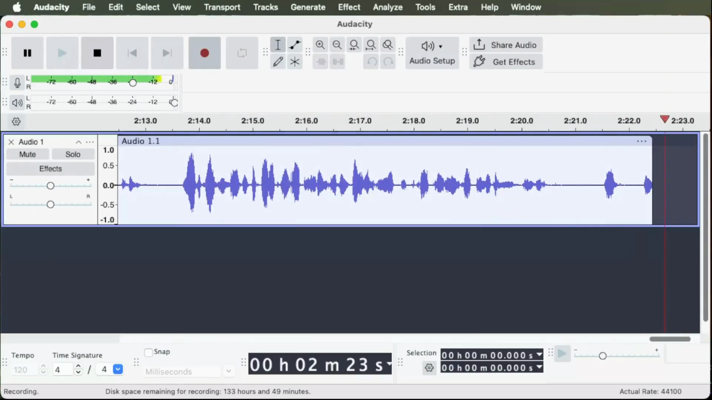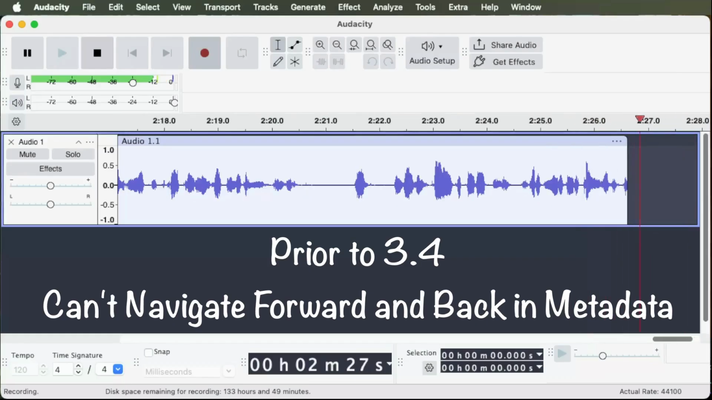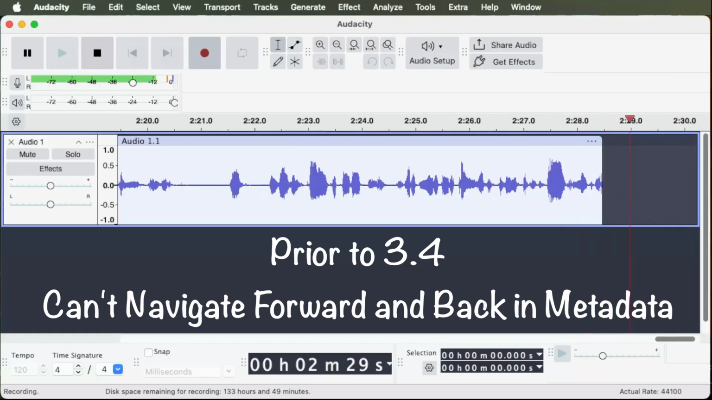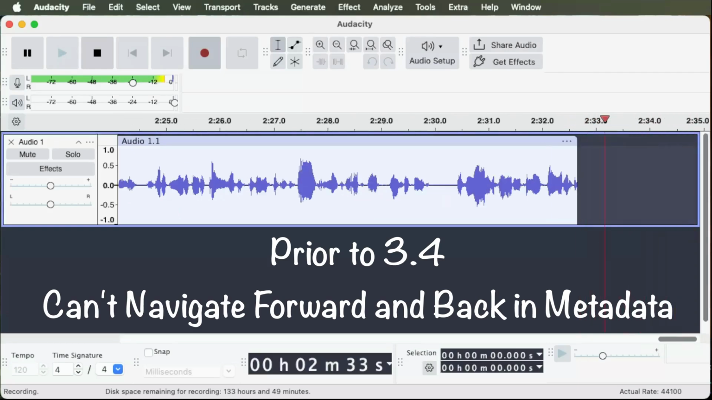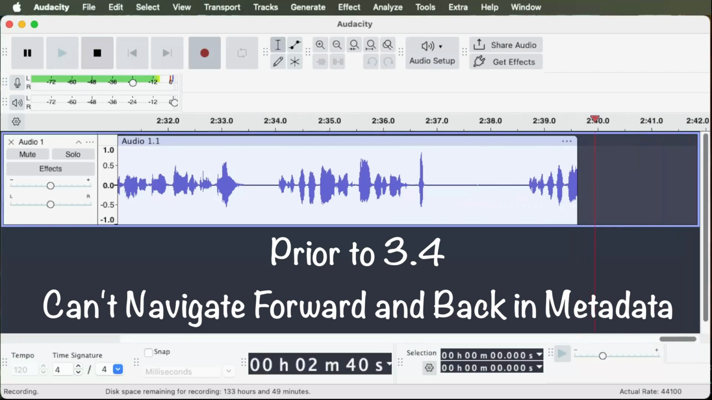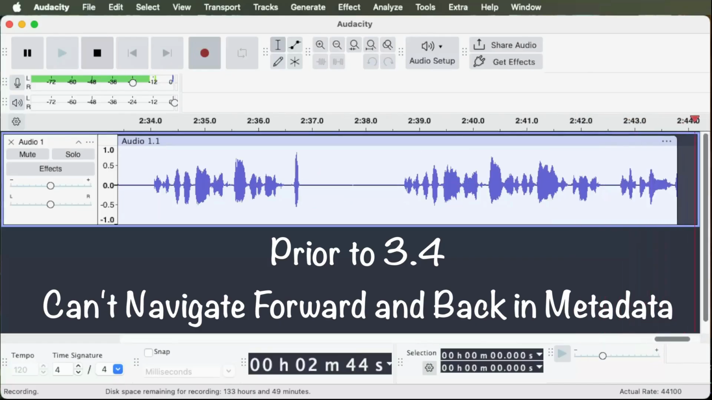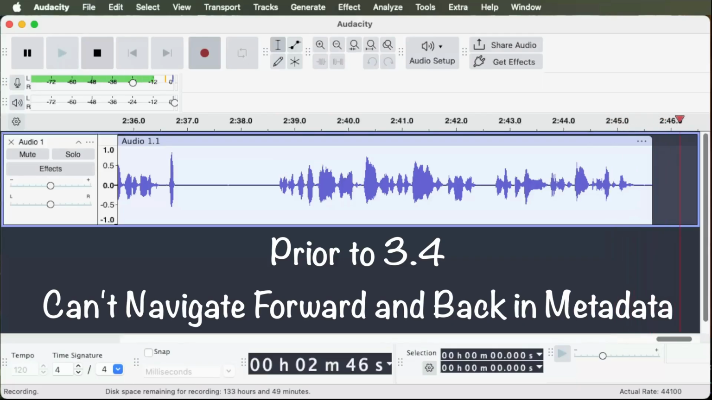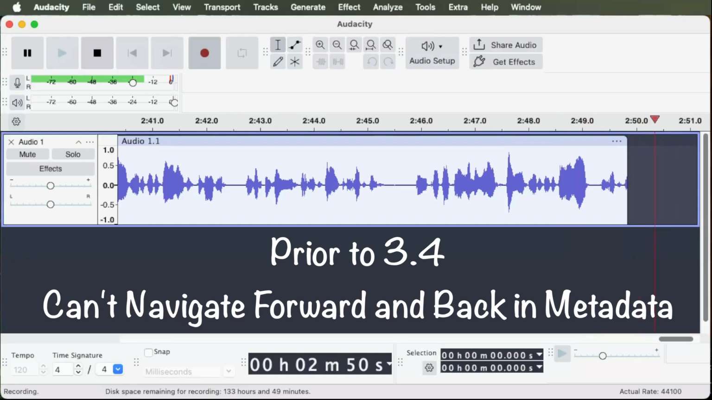Note: in versions prior to 3.4, the Edit Metadata dialog is presented for each file in a multiple export in sequence with no ability to move forward and back among them. Once you click OK, the next file's metadata dialog is presented, and this continues for each file to be exported. When you click OK on the last file's metadata dialog, the export proceeds.